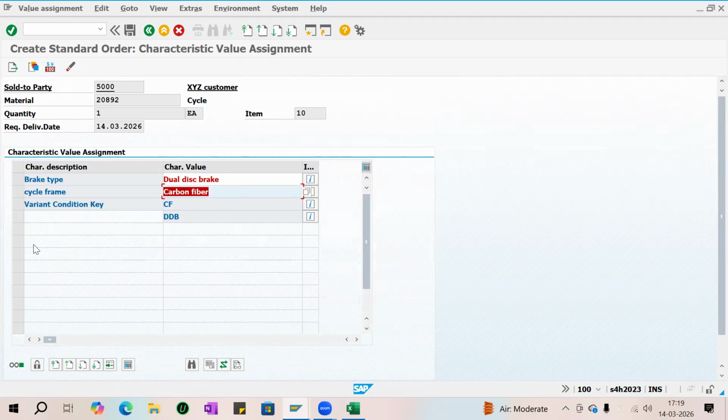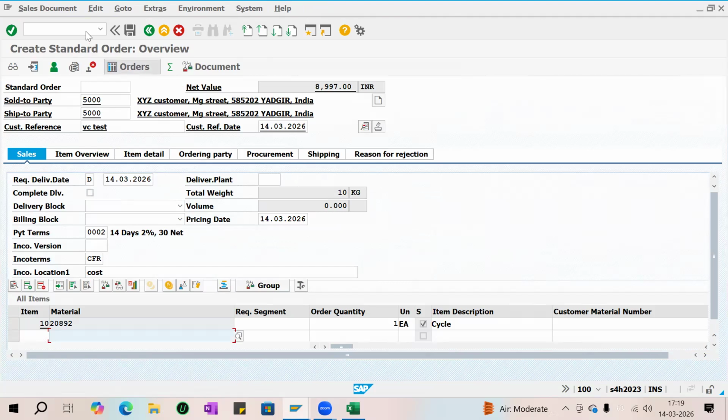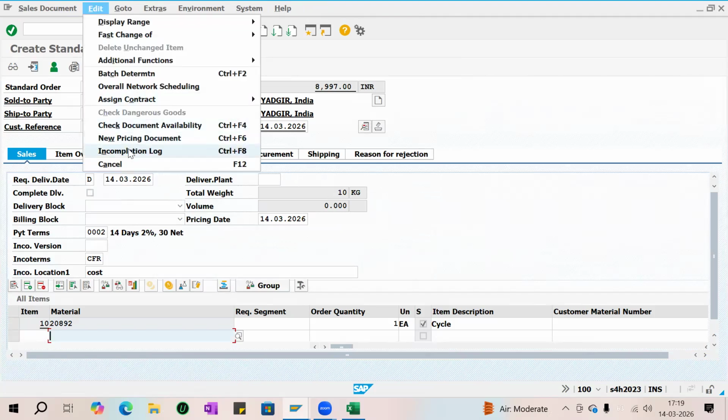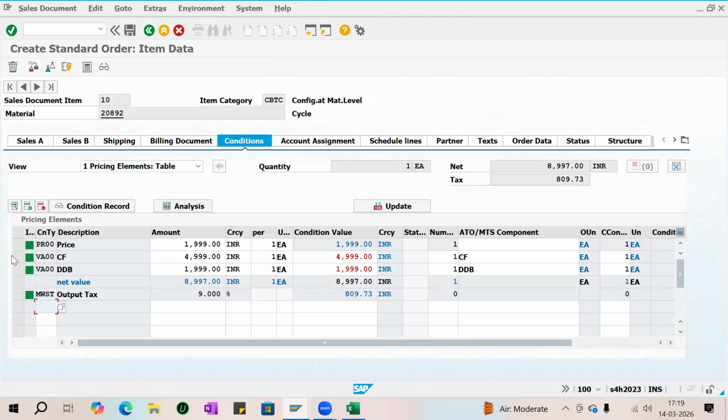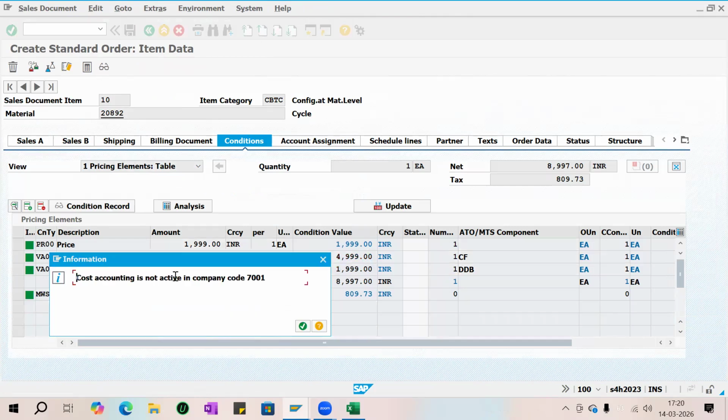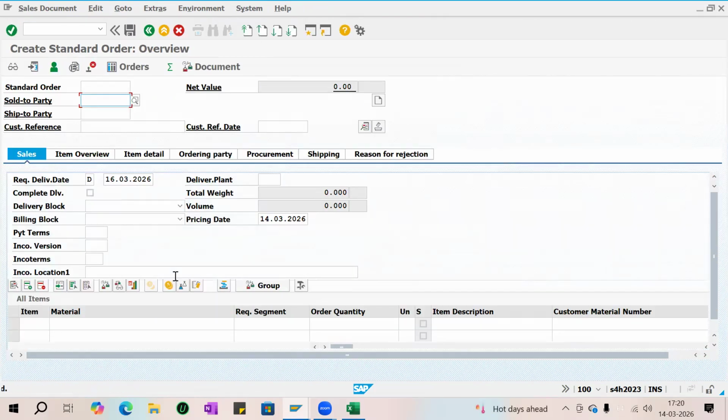Okay, so I've maintained the characteristic values. Now I'm going to edit the completion log. The document is complete. In item conditions, you can see the value VA00 has been derived, the value for carbon fiber has been determined, and the value for disc brake has also been determined. So we are able to create the sales order manually.